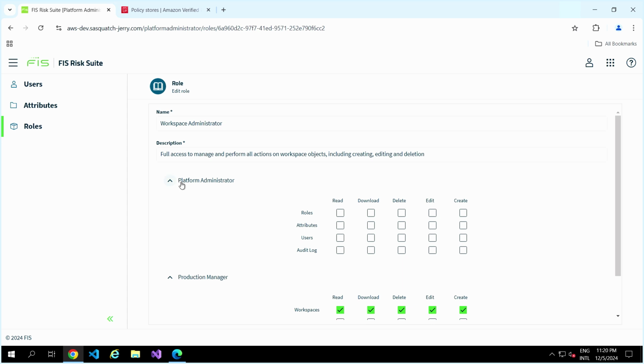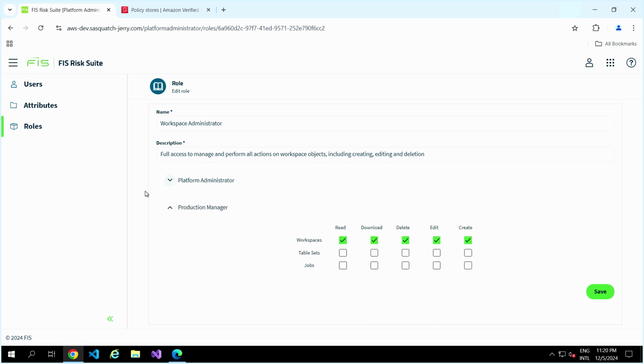On the other side, the workspace administrator role gives us full access to manage and perform all actions on workspaces. And you can see we selected all actions, again, only for workspaces objects only. I want to explain what is happening in the background when you are using roles. When you create a new role, you're actually creating a new Cedar policy and saving it in Amazon Verified Permissions.